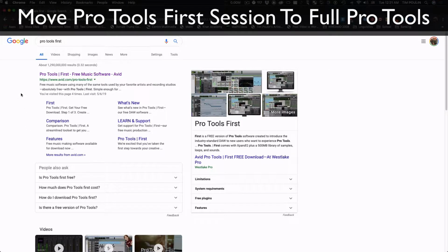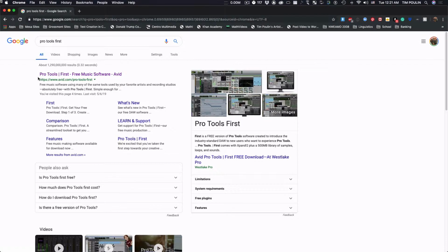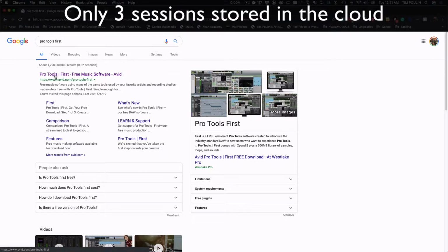So Pro Tools now has a free version called Pro Tools First, and it lets you do a lot of things completely free, although it has some limitations, like the main one being you can only record up to 3 different sessions, and they're stored in the cloud. You can't access them directly on your desktop.